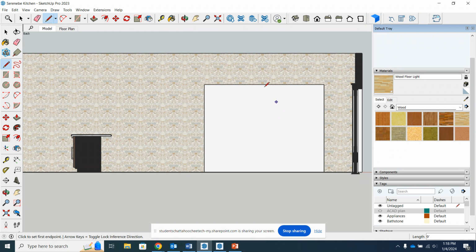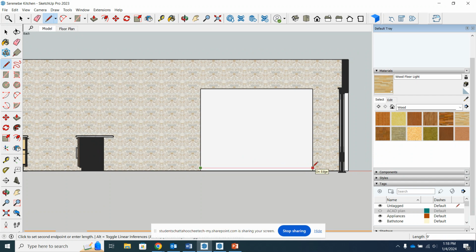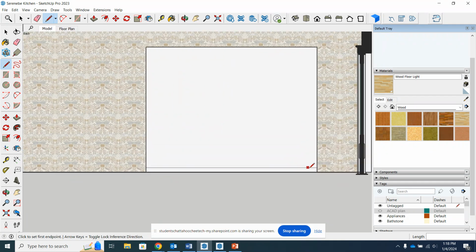Come across, and anytime that you've drawn a completed shape, which is what we're looking for in SketchUp, it will shade in and turn white. So we know we've got that started. Now I'm just going to come up about 3 inches and come across. This is my toe kick, my base. You can use guidelines or guide points. Lots of times I just like to draw a line. It seems to be the most foolproof method for me.